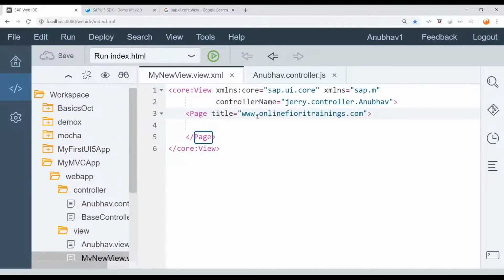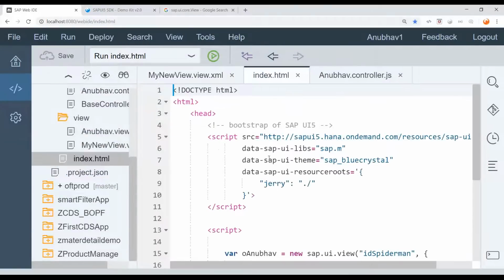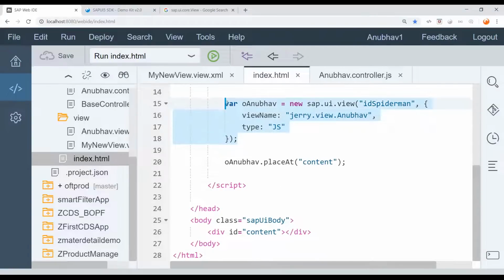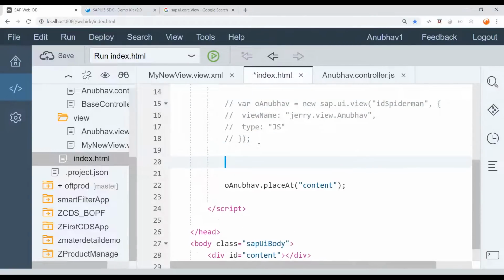So create just a page object with the title with an XML view, and now it's time to display this XML view on the UI. So let's go back to index.html, which was creating an instance of JavaScript view earlier. I comment out this piece of code, and I'm now going to create var anubhav equals new sap.ui.view. Name something, id my XML, whatever you wish to name, it's your choice.